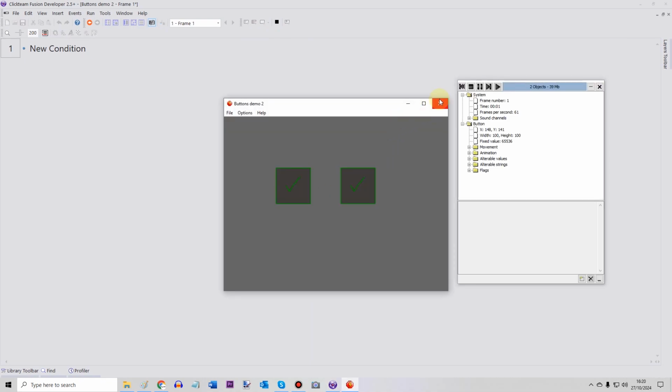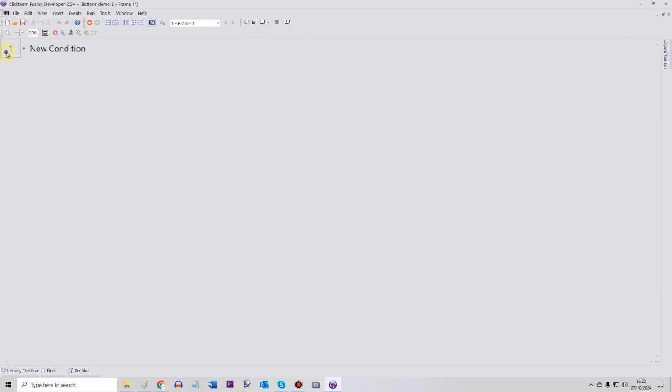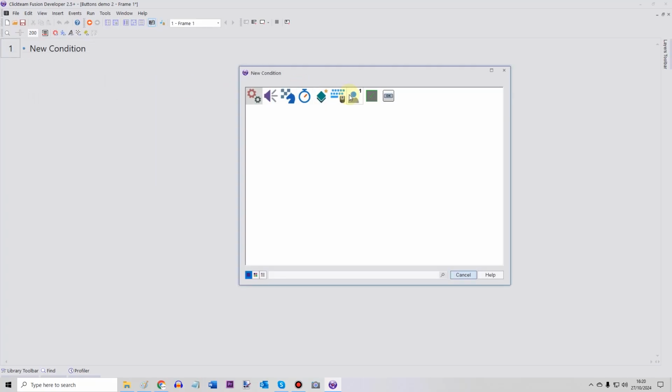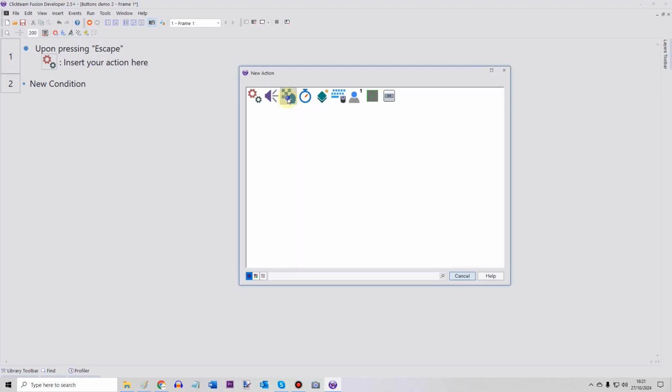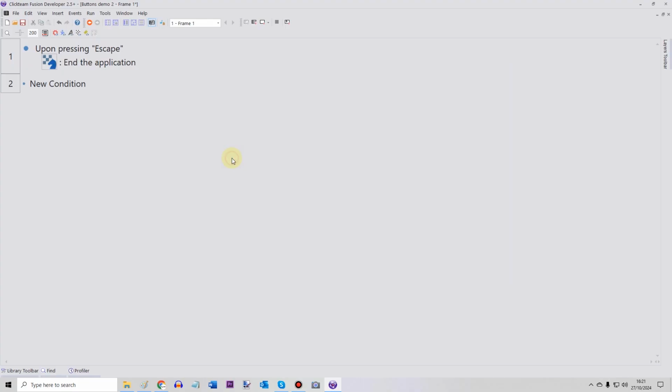So far, there's nothing really in here. They just flicker back and forth. Let's make it so that I can quit by pressing escape. Escape, and then we end the application. Save that. Yeah, so now if I run this little demo, press escape, just something I like to have in my convenient demos.